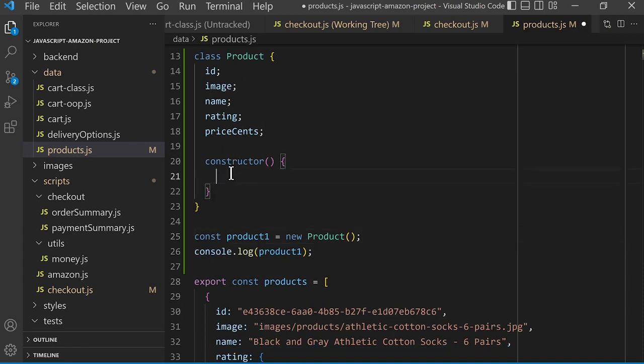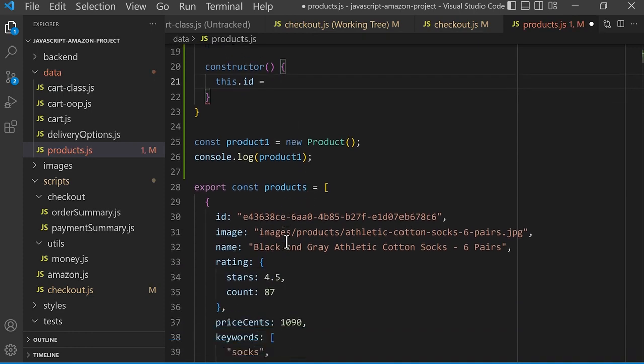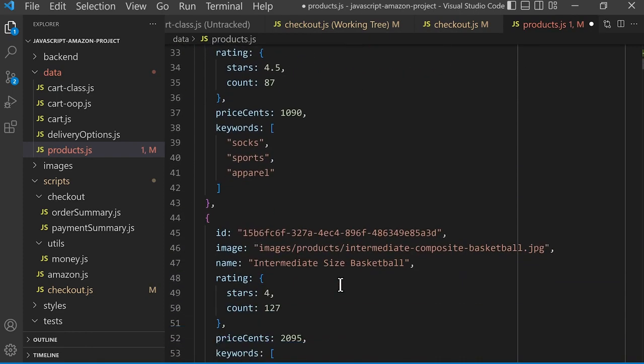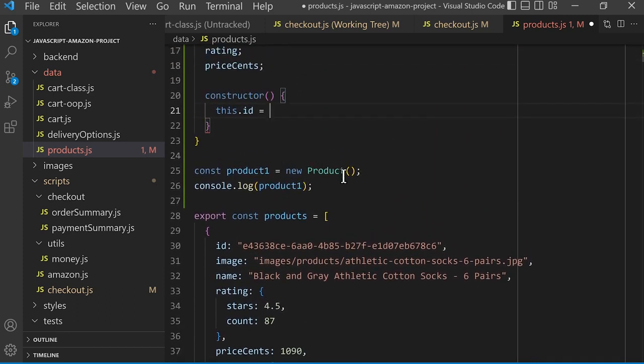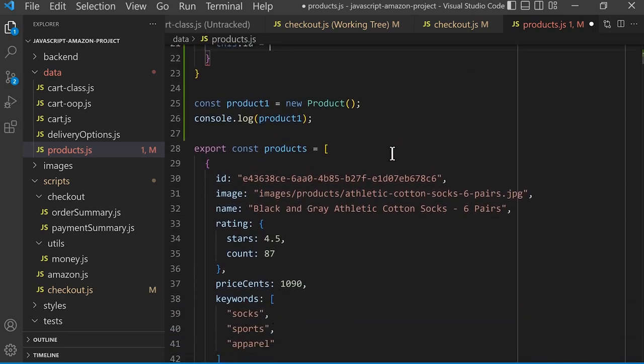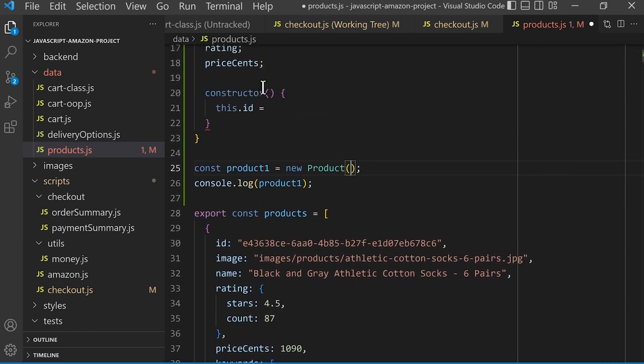So first, we want to set the ID property. We're going to do this.id and make it equal. And now what value do we set the ID to? So the value of the ID is inside each of these objects. So when we create a product up here, we're going to put this object inside these brackets. And then that's going to go into the constructor in here.